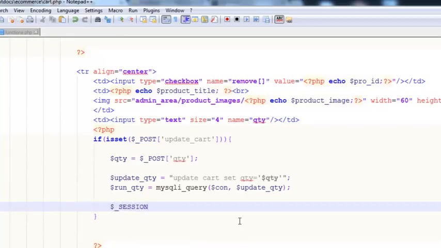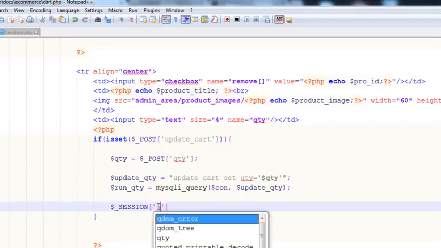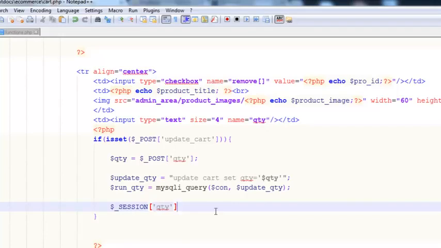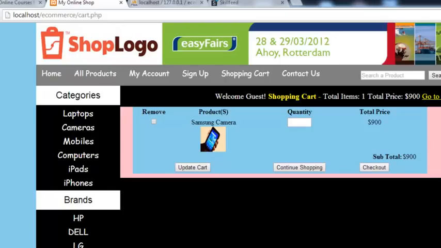$_SESSION is a default array like $_POST and $_GET and $_FILES and $_REQUEST and things like that. This is also a super global array predefined in the PHP library. So we can use this, and we will simply target the qty field inside the table, and we will make it equal to this quantity variable. So whatever is coming, we will keep that inside this text field.